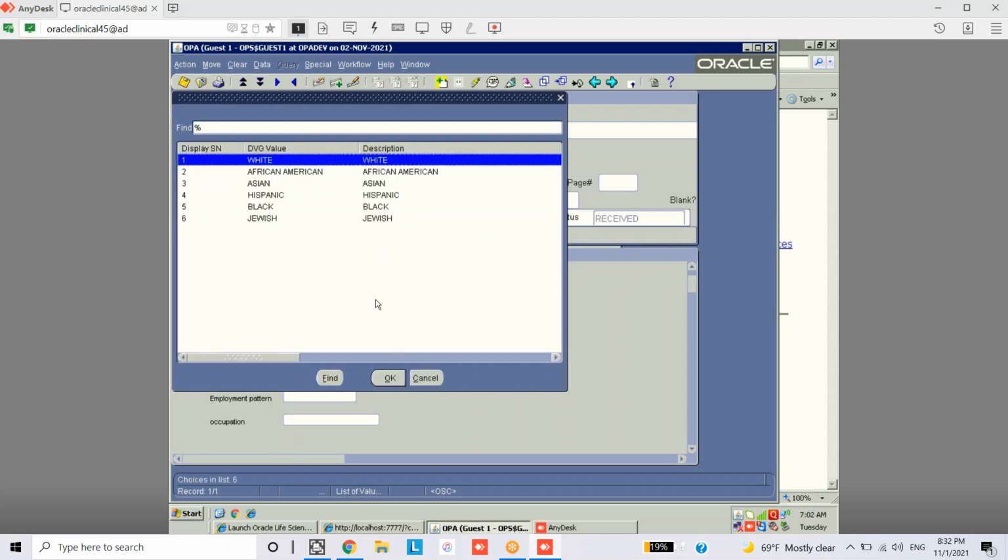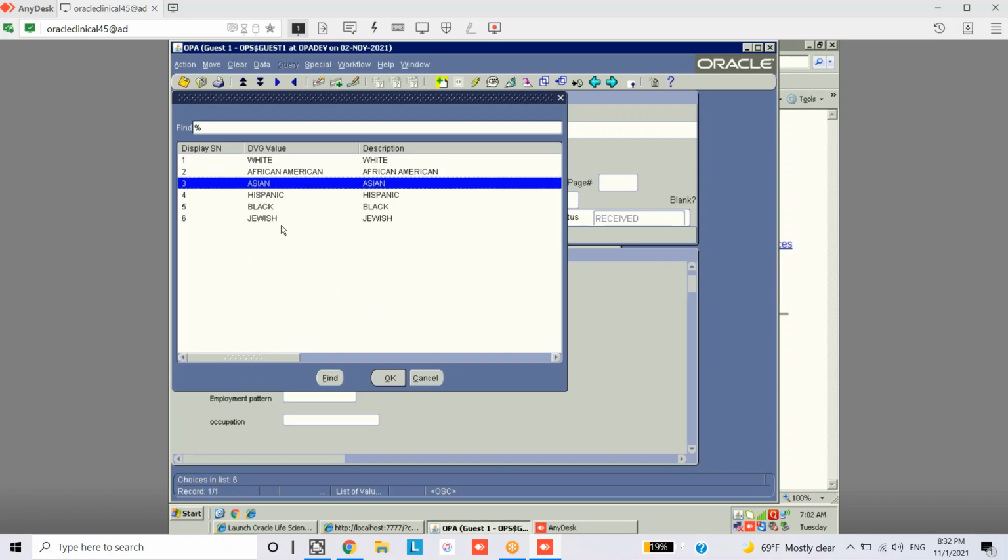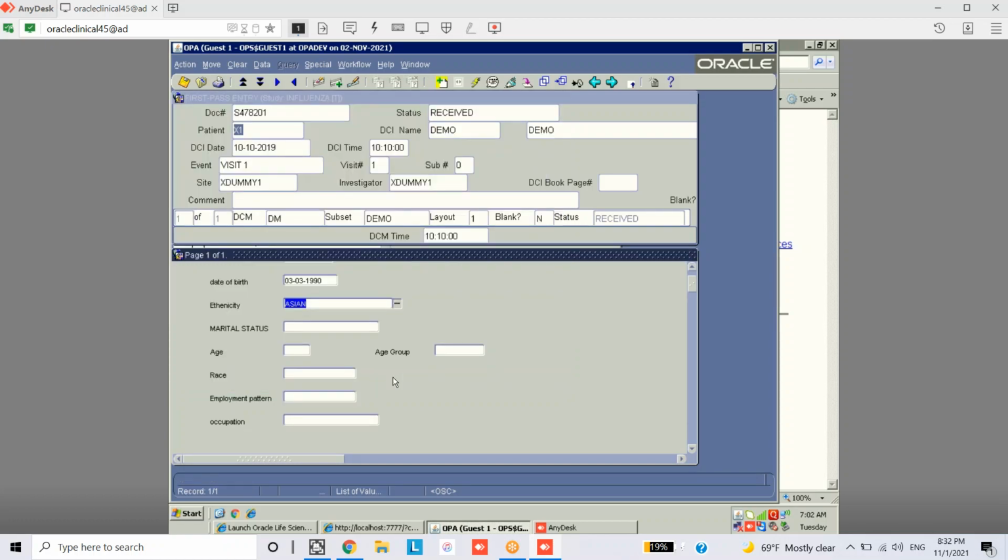So from the drop down, you can select, or if you know what is what, even you can enter the number also. One, automatically it will get selected to white. Three, it will get selected to Asian.